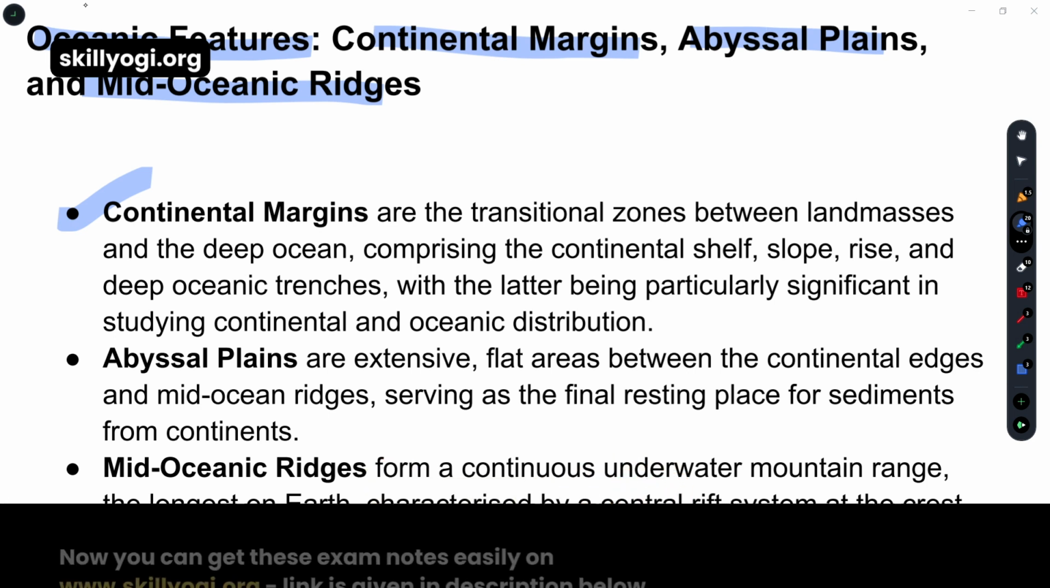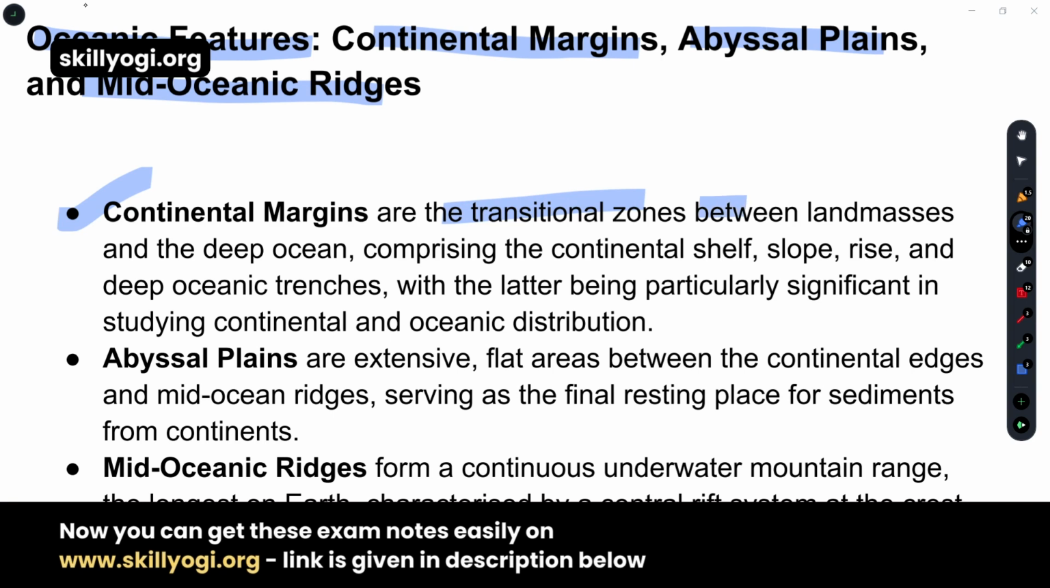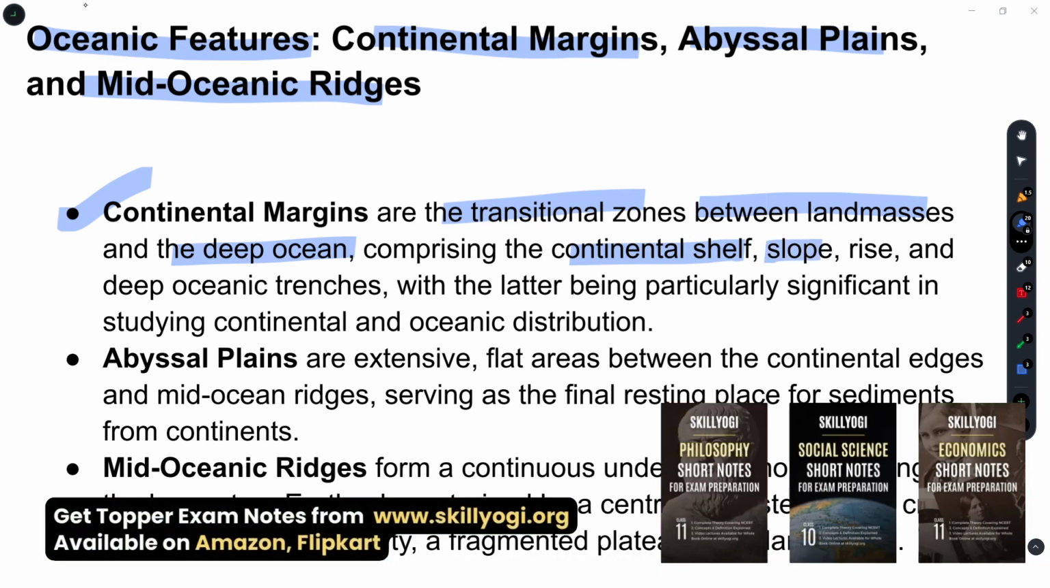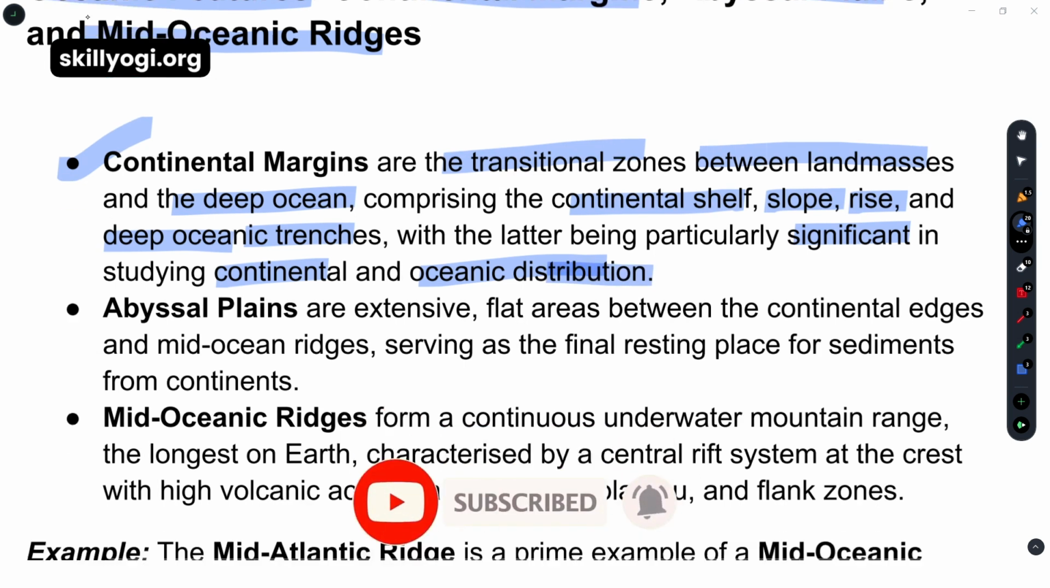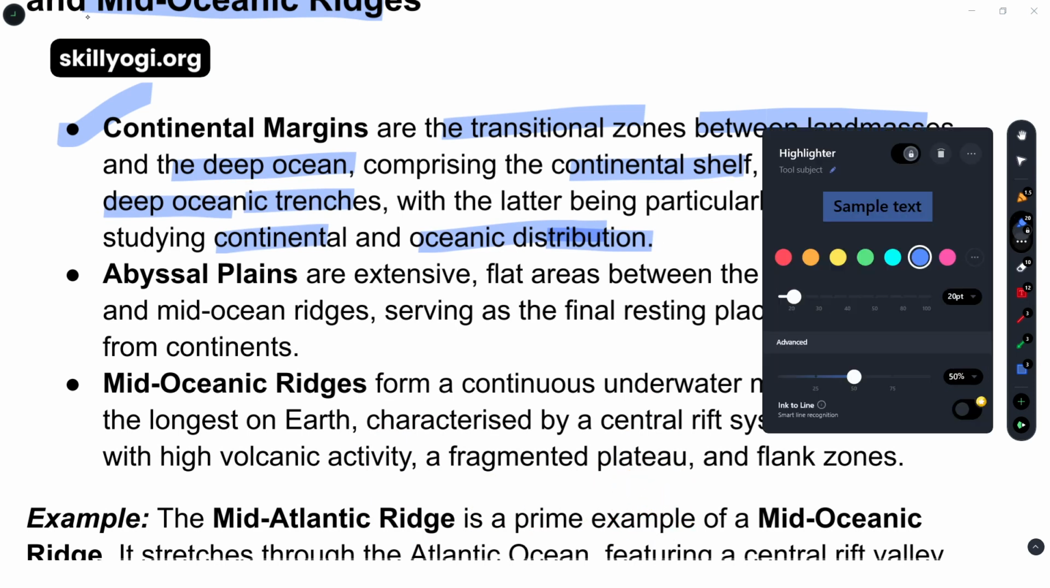First is continental margins. What is it? It's a transitional zone between the land masses and the deep ocean. That means the landmass where it joins with the deep oceans. In between these two places, we can see the continental margins, which comprise the continental shelf, continental slope, their rise, deep oceanic trenches. Everything is present over the continental margins, with the latter being particularly significant in studying continental and oceanic distribution.